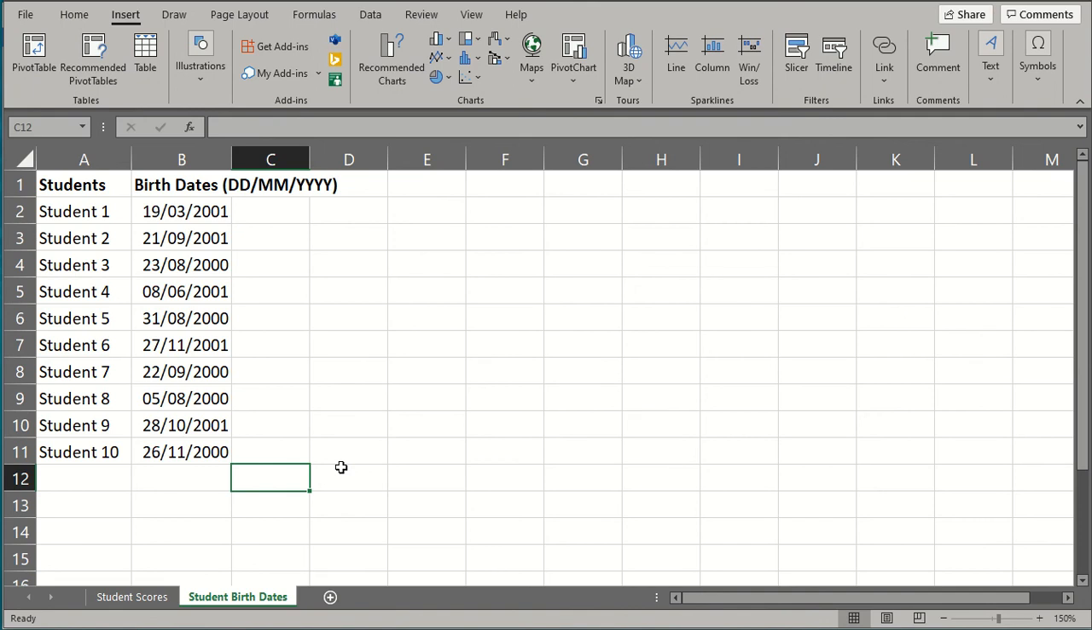We have the birth dates of these 10 students. Student 1 being born on the 19th of March 2001, and the last one there, student 10, being born on the 26th of November 2000. So we can repeat the same thing. We can calculate the minimum birth date and the maximum birth date, and then look at the difference between both.